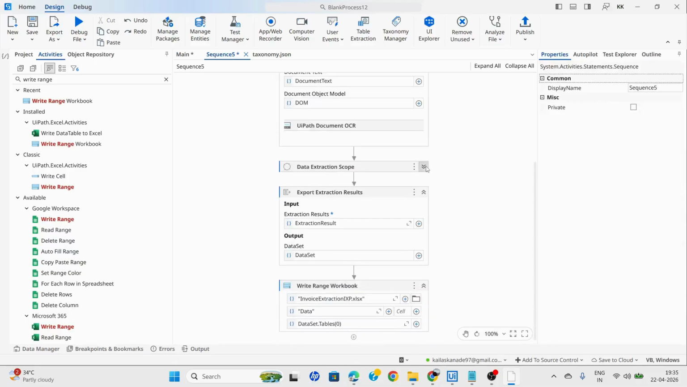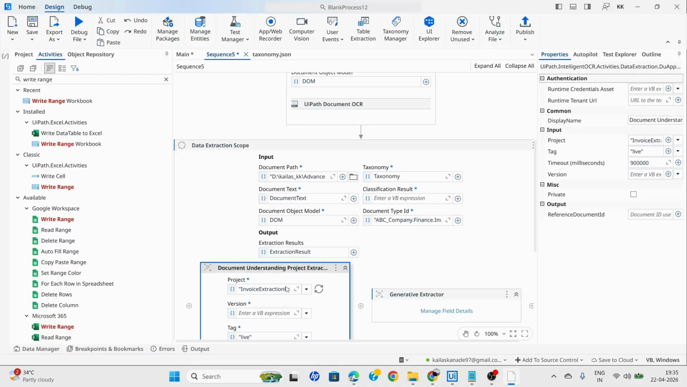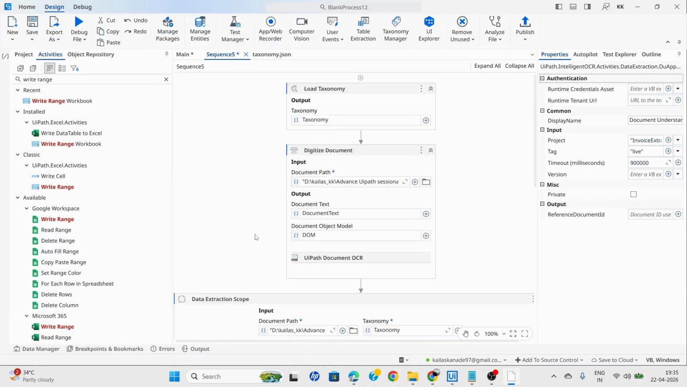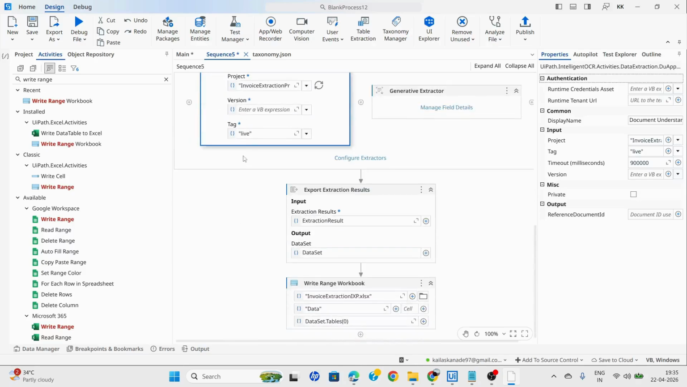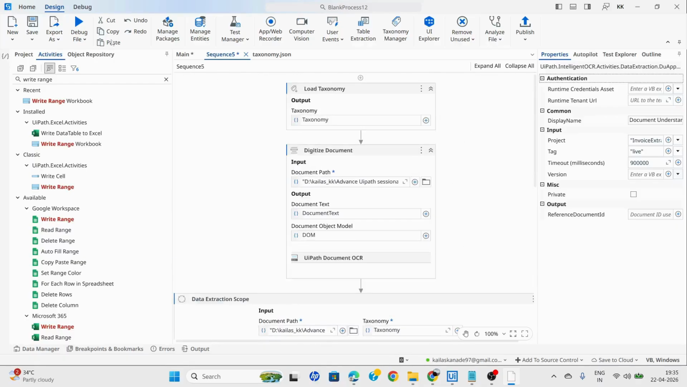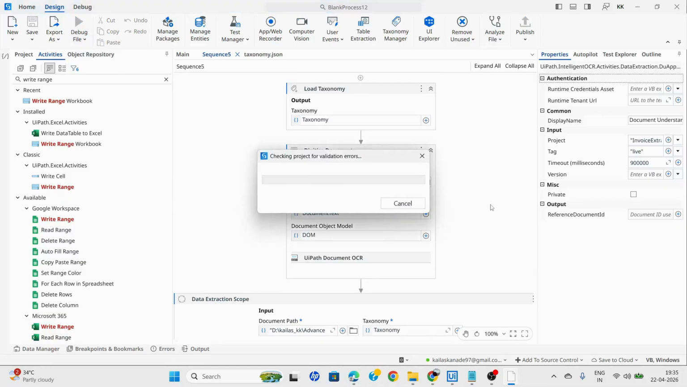The main thing is we need to select the extractor. So what is the extractor? It is the document understanding project extractor. Here we need to select the IXP project name and either the version or the tag. If I select the version, the tag is going to be blank. If I select the tag, the version is going to be blank. Now I am going to run this. That is going to extract all the data from that document and write it into the Excel.